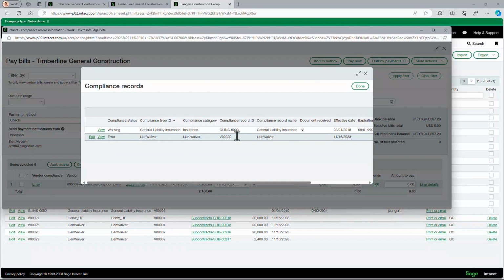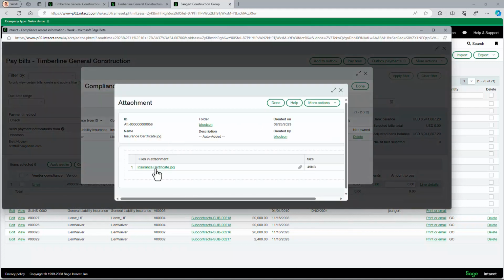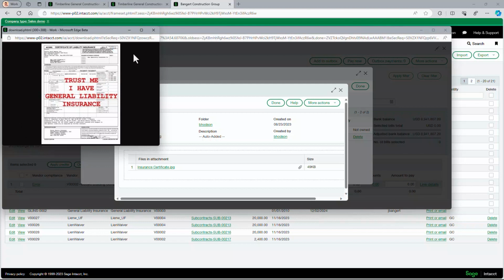We can see we have that lien waiver error because we haven't received a document back. And we also have a warning on their insurance. So let's have a look at that. So we can see that it looks like their insurance expired back in August. Let's go ahead and take a look at that attachment. Yeah, right. So I think we need to get a new insurance certificate from this vendor.